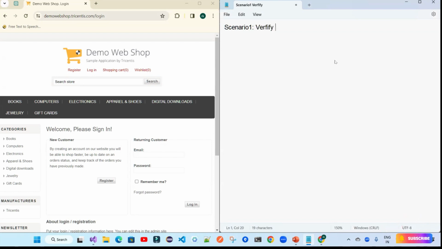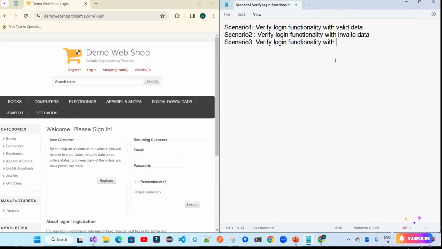Okay, number one: verify login functionality with the valid data. Number two: verify login functionality with invalid data. Number three: verify login functionality without login credentials. That means you're not entering any kind of username or password and simply click on the login button.